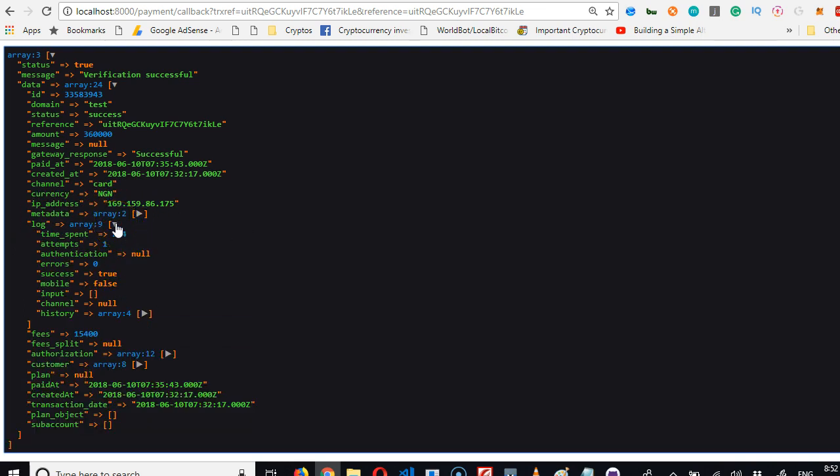For instance, there's a log, showing how many attempts before the user was successful. Maybe they tried their card several times. Time spent, roughly 204, that's about 3 minutes or so, or four minutes. Then errors, and whether it was made from mobile. So if somebody scanned the QR code and was trying to make the payment from their mobile app, Paystack would tell us. This is just amazing.